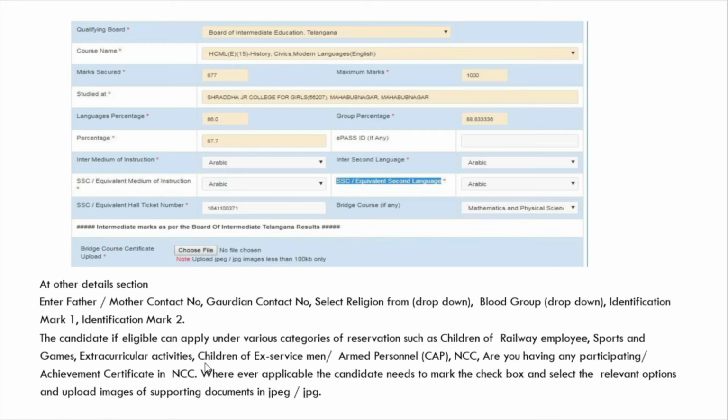You can just quickly see that slide as well. The candidates can apply under various reservation categories, such as children of railway employees, sports, ex-servicemen, and armed personnel. Then you can apply for it. The applications need to be filled up, so let us quickly see how the screen looks.